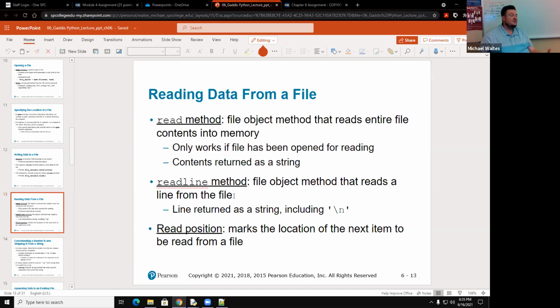Read line, which is something you're going to use much more often, is going to read per line into your variable. It will go all the way up until it sees this very specific inline character, which is this \n. N stands for new line, and to get new line, you have to have this slash and then the N.